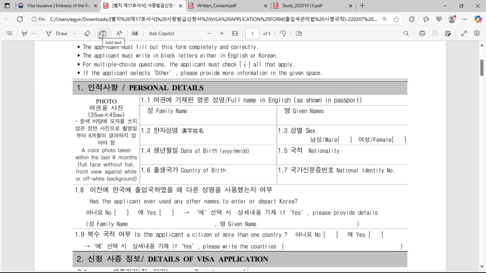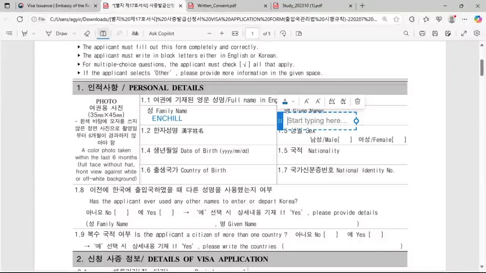Okay, so let's get to filling the forms. First of all, they have already asked you to write all letters in either English or Korean and in block letters. Okay. All right, so first of all, let's come here, give family names. So I'm gonna use my own information, okay, and fill in black. I'm just using the blue for this particular instance.